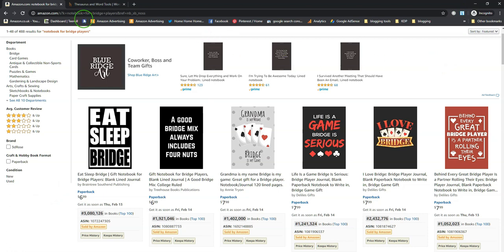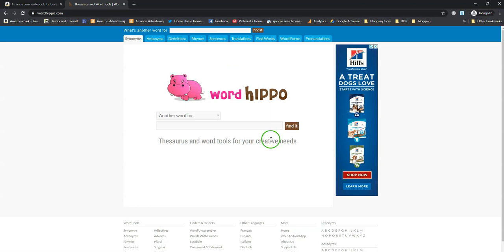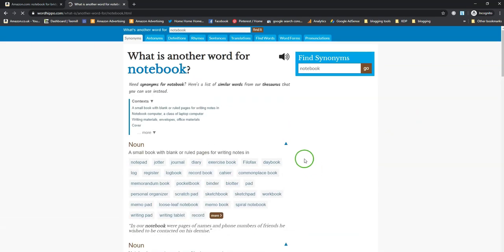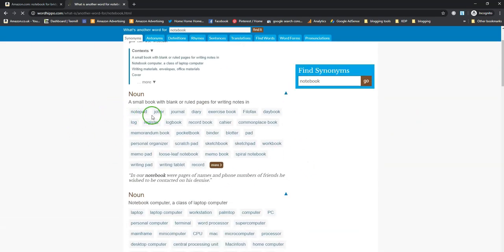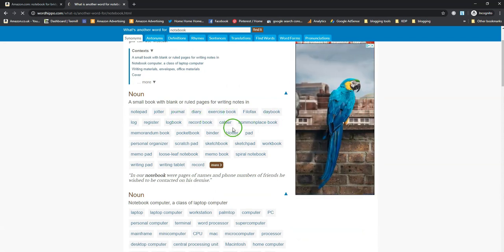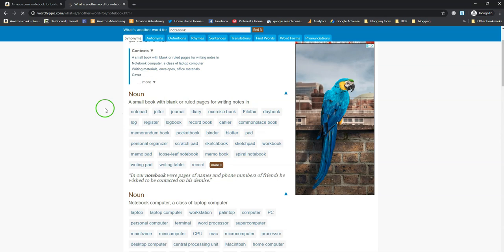And the other thing I wanted to show you is a really nice little website. It's called WordHippo. WordHippo.com. You can type in words and it will give you alternative words. So for example, if you type in notebook, it will give you alternative words for notebook. For example, notepad, jotter, journal, diary, exercise book, file of facts. So you can use these as keywords.